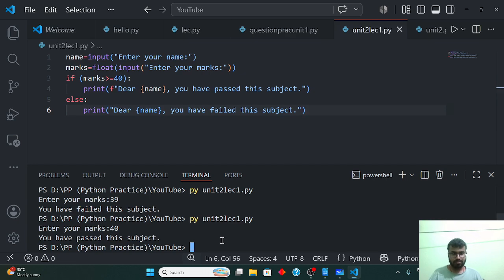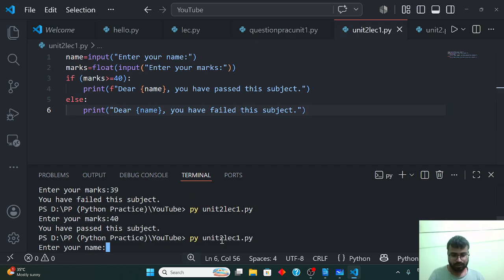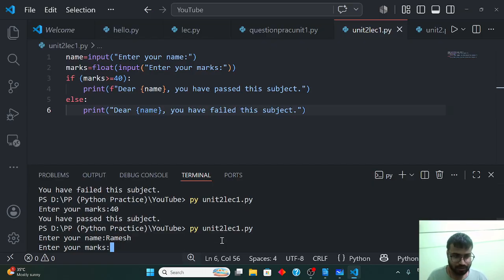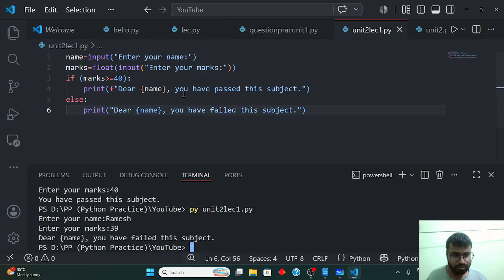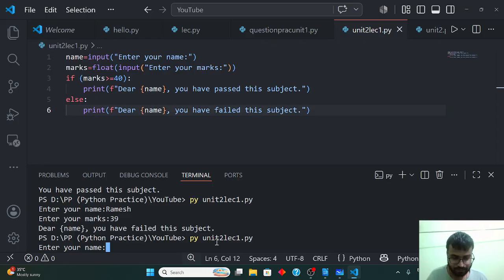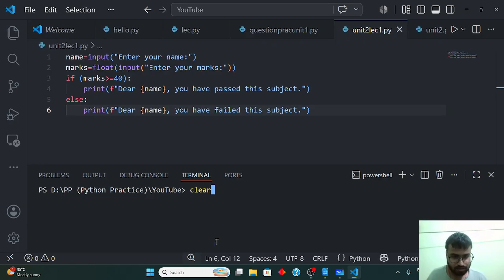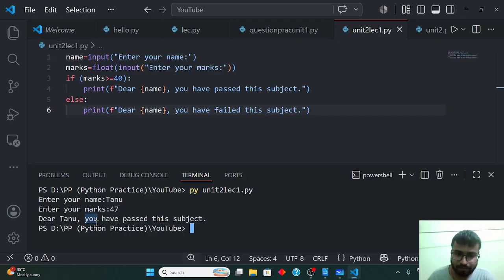Let's see. Enter your name. Let's say the student name is Sham, or let's give some different name, Ramesh. Now Ramesh's marks is 39. Oh, I forgot the F here. Therefore, I was thinking there must be some issue with this. So let me clear first of all. Let's give our name as Tanu. So Tanu has got 47 marks. So we are getting, dear Tanu, you have passed this subject.